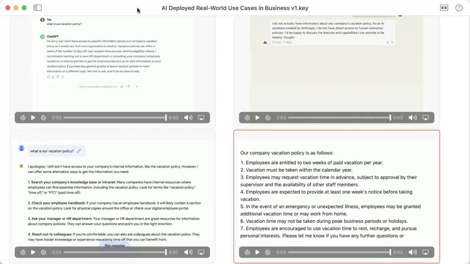But then I love that first step. I apologize. Here's what you can do though. Search your company's knowledge base. Look at your employee handbook. It's like, wow, I hadn't thought of that. Ask your HR department. So that is actually human reinforced fine tuning that these models operate on.